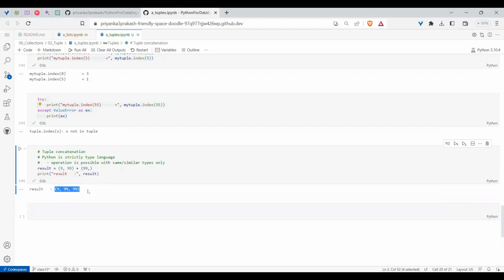Sir, why is this happening? You told tuples cannot be edited. Means these two tuples are not changing themselves. They are creating a new object, right? As they are creating a new object, it is possible.